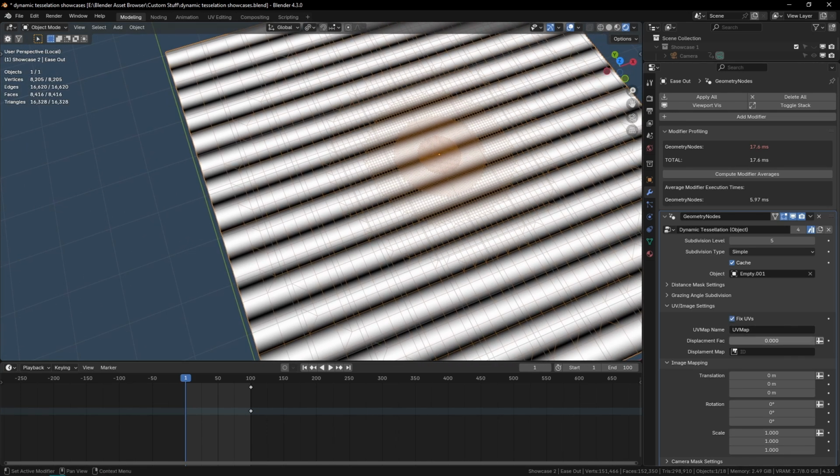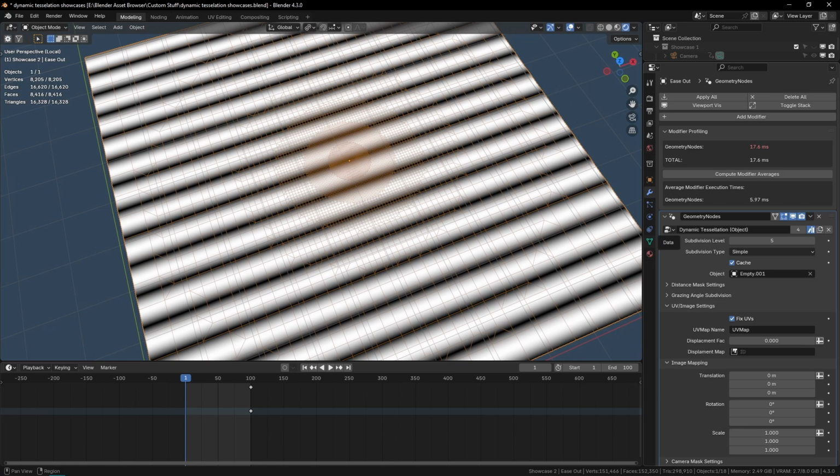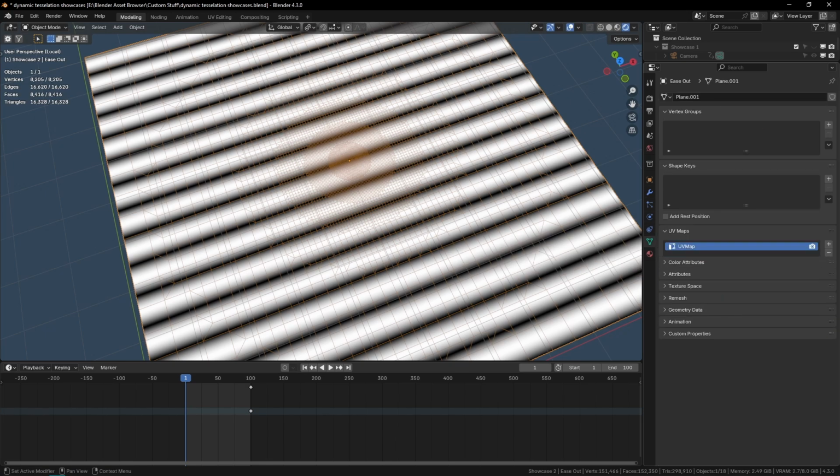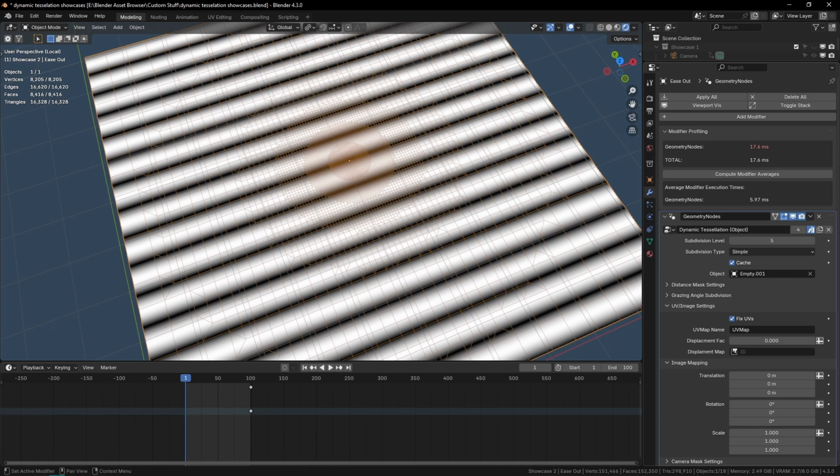The UV map name is just the name of your UV map on the object. You can find that in the data panel, and then UV maps. You can see here, mine is called UV map. That's just the default for primitives in Blender.